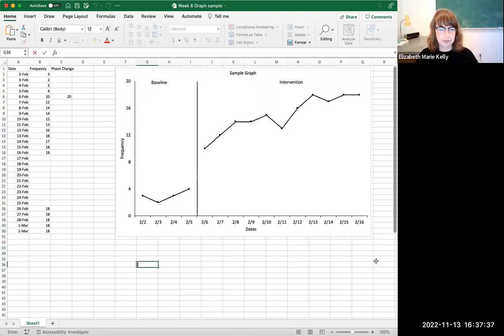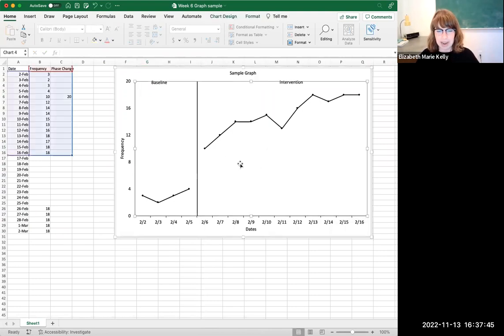Now what I have to do is make sure that my graph displays my new data. So to do that, I'm going to click anywhere near the middle of my graph. And I can see over in my columns that I need to drag my highlighted data down to the last data point so my graph will display it. So I do that by clicking on this bottom right blue corner and dragging it all the way down.